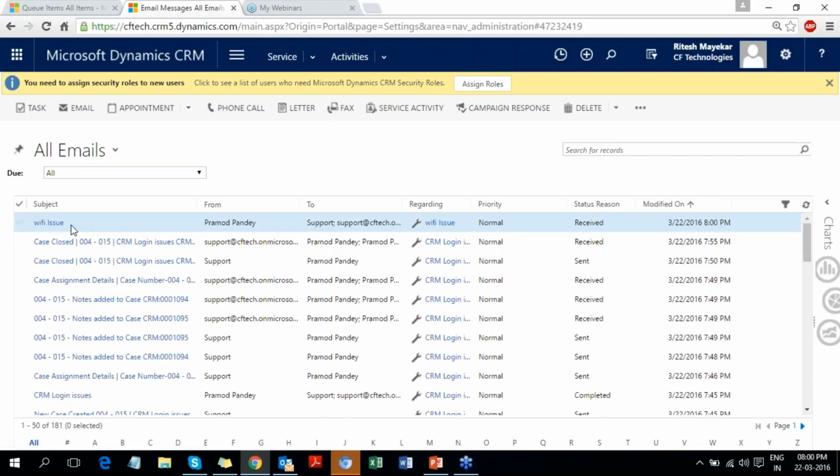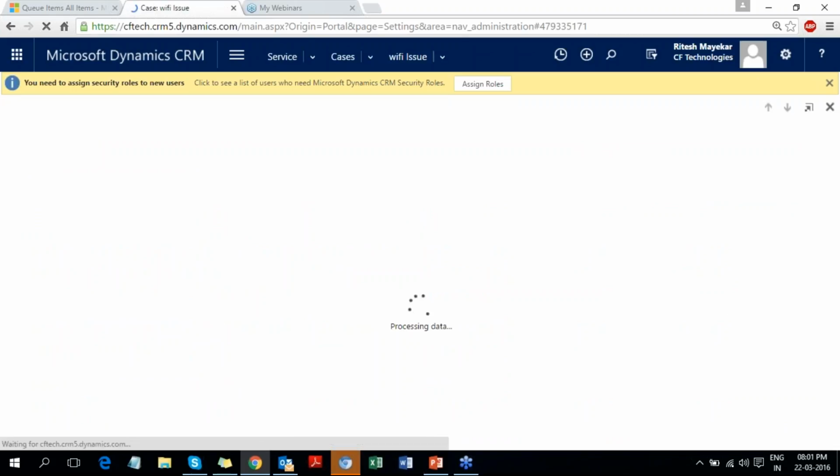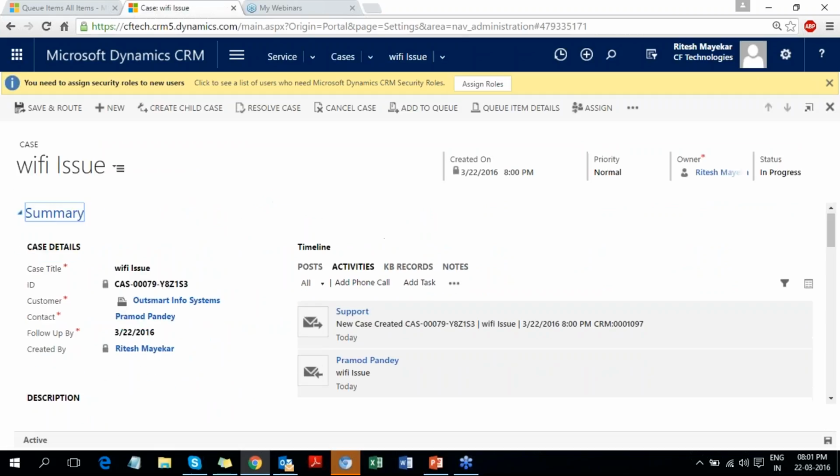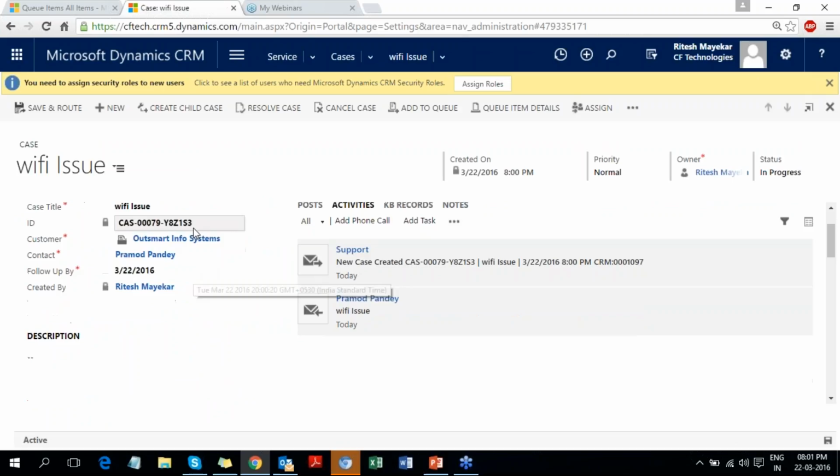Now here you can see the Wi-Fi issue, as we have sent from our mail. If the regarding is showing here, it means our case has been created. If it is not showing here, it means our case has not been created. So I'm going to select this and see whether my case has been created or not. Now see here, Wi-Fi issue, as we have mentioned here. Now the case has been created, with the customer Outsmart Info Systems and the contact as me.